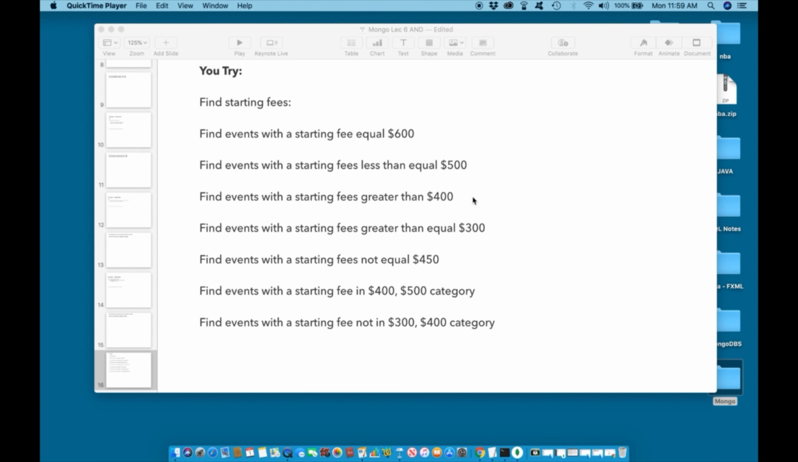Find events with a starting fee greater than 400. Find events with a starting fee greater than equal to 300. Find events with a starting fee not equal to 450. Find events with a starting fee in the $400 and $500 category. Find events with a starting fee not in the $300 or the $400 category.